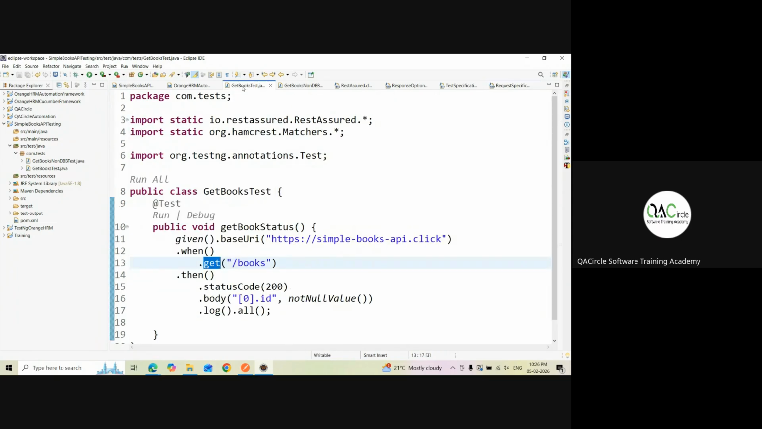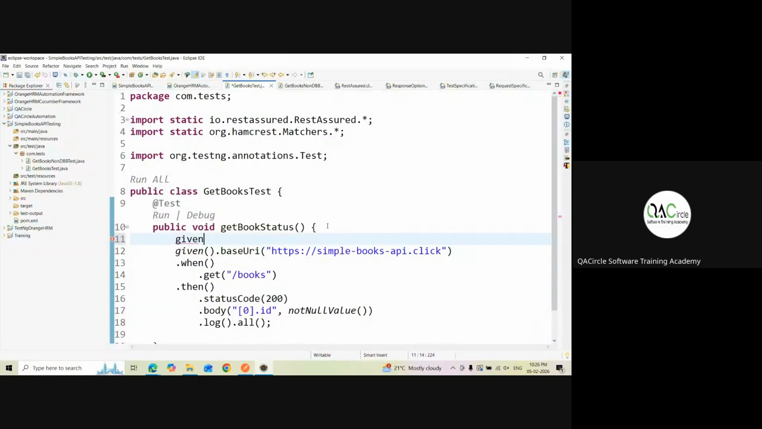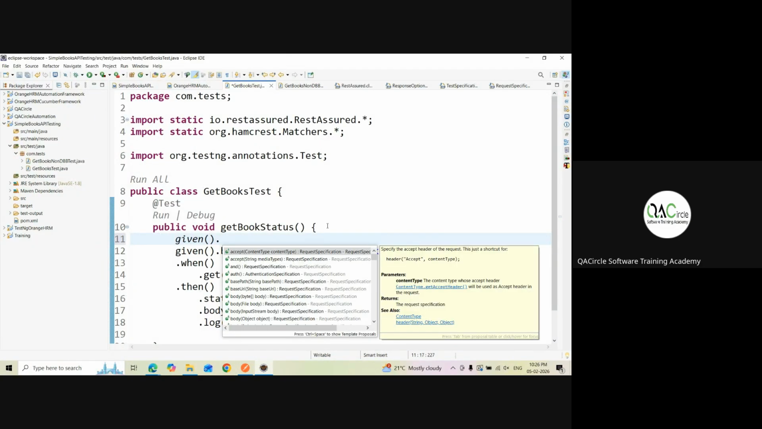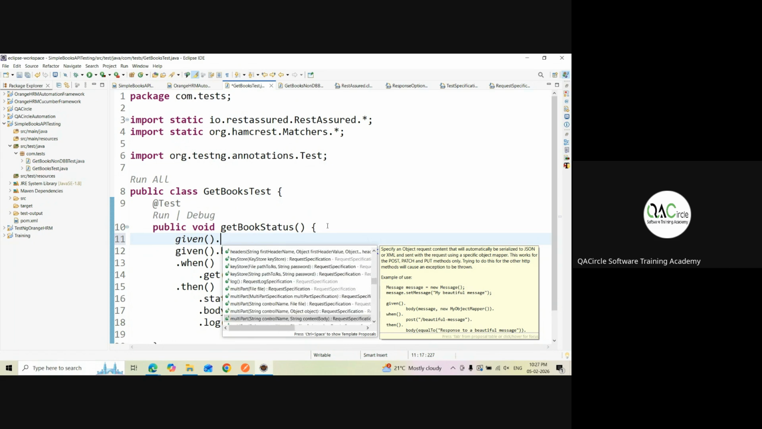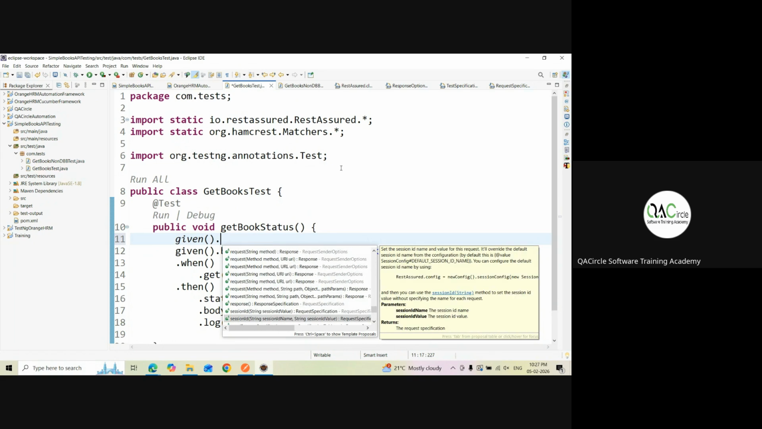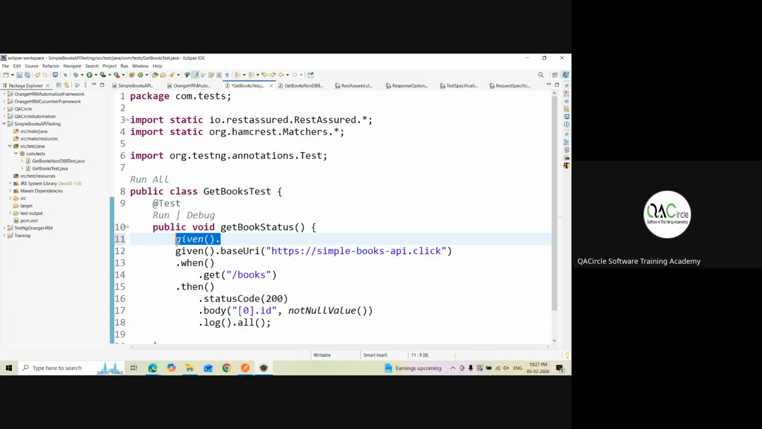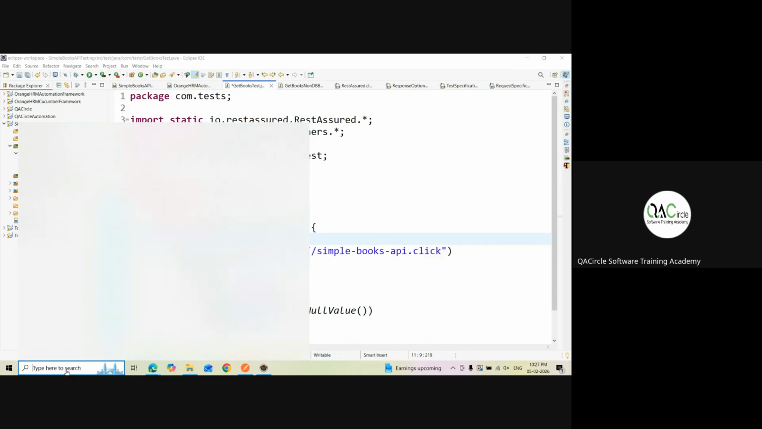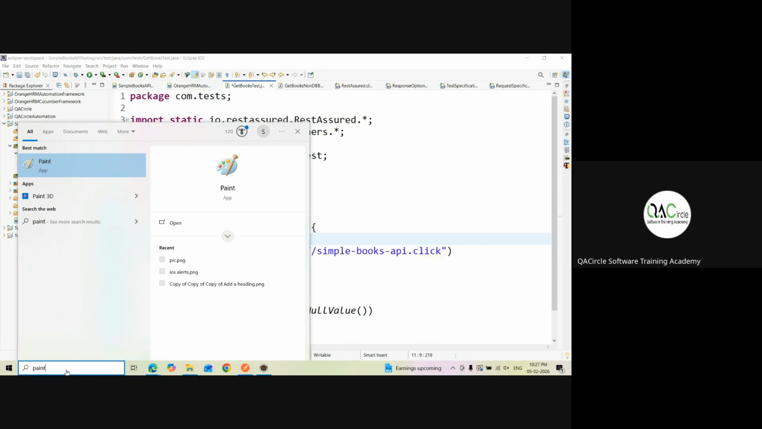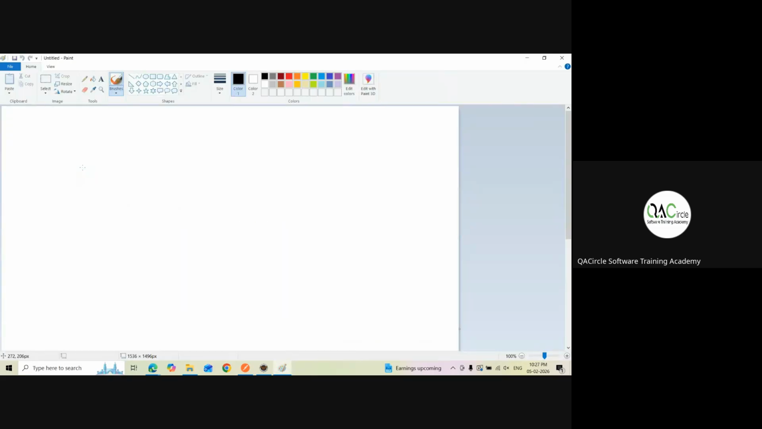So, not to make a complete in-depth story, long story short, given will have n number of methods. If I just put given dot here, it has accept and authentication, base path, base URI, body, etc. All these methods are there in given. So now, first you have to understand what is a given, when, then. So let us go to print. Let us understand it very simply.